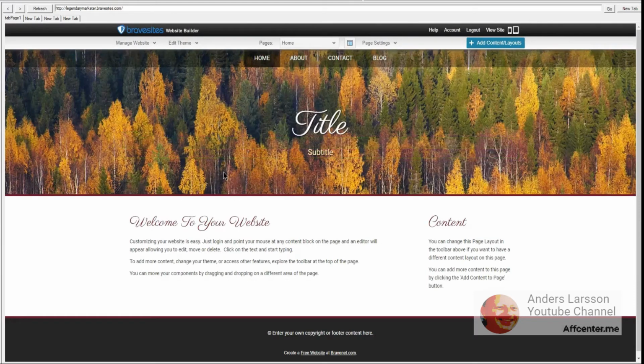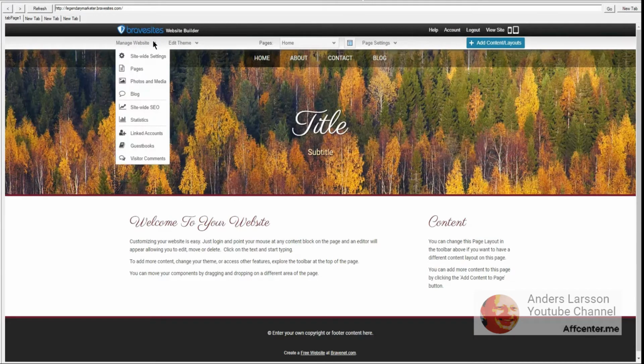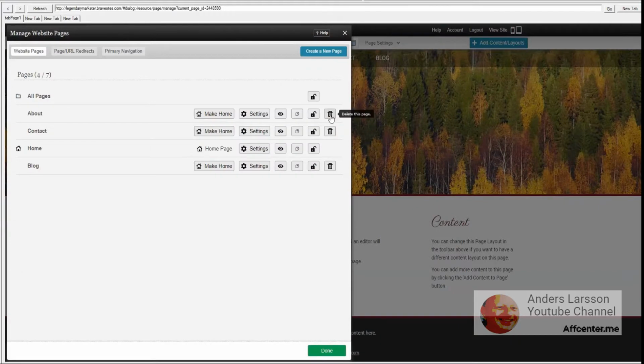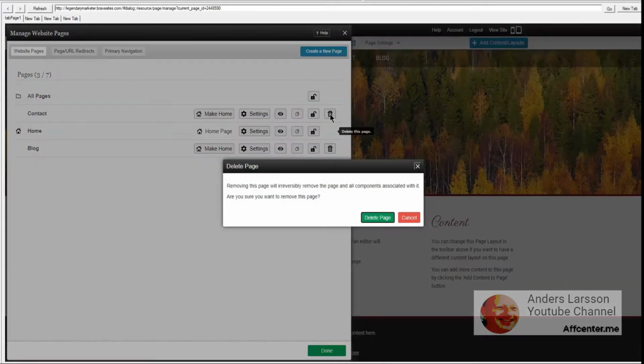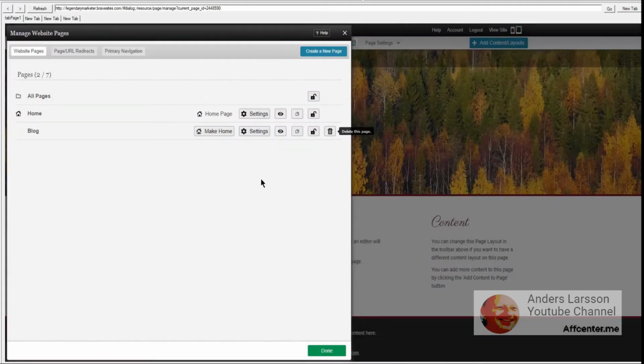I want to use this website as a blog. So let's begin with manage pages and make this as simple as possible. So let's delete the pages that I don't want.